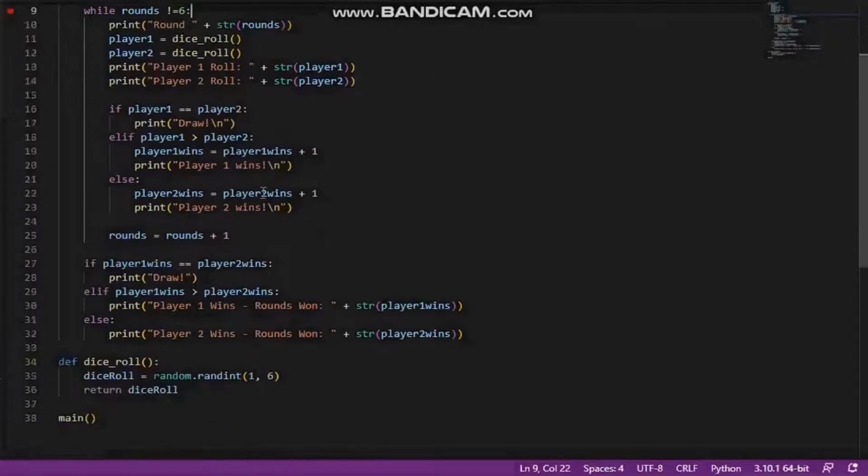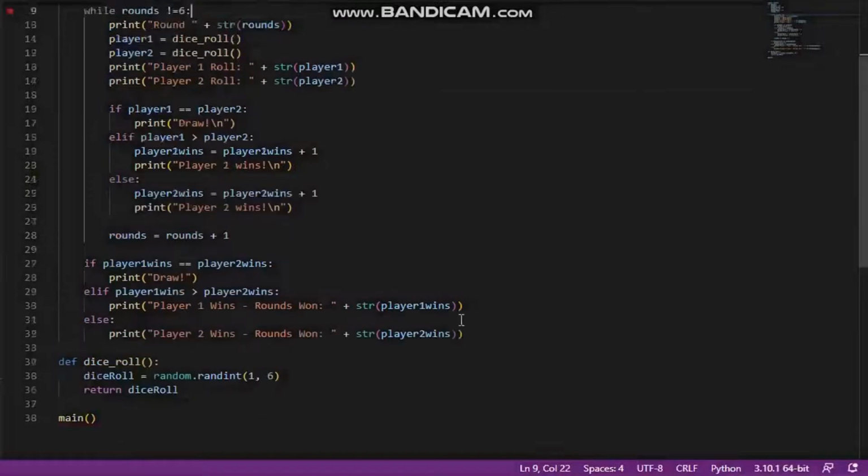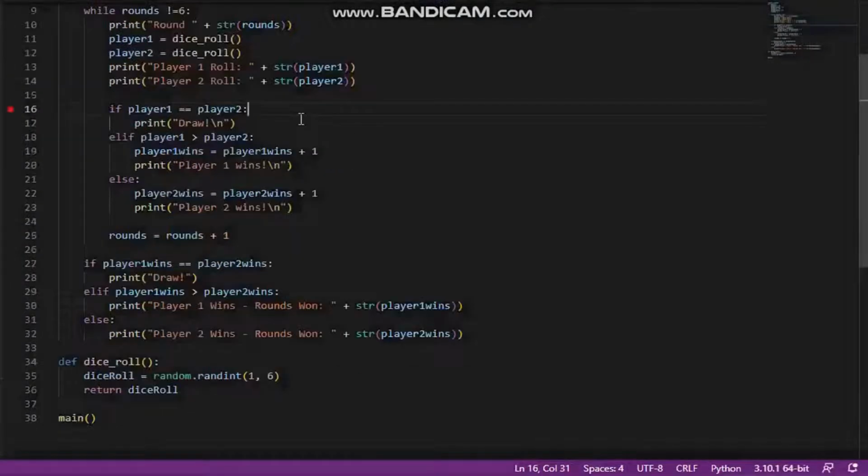This dice roll function is defined in the later part of the code, in which we have used a randint function which returns a random number between the given range. As we know, a dice has a range between 1 to 6, so here we have given the range between 1 to 6. Later we print the random number we got as output for player 1 and player 2.